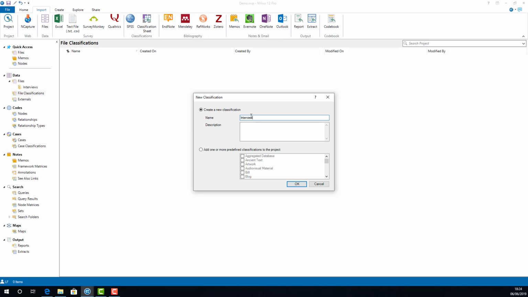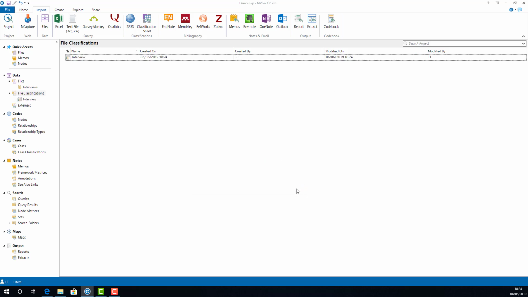It's really important to understand that file classifications usually apply over a wide range of files. So at this point, I'm not referring to a particular interview, but the broader category of file, which in this case is interview. I can later add attributes about each individual interview to this. But to start off with, I'm going to click OK and just leave this file classification as is.